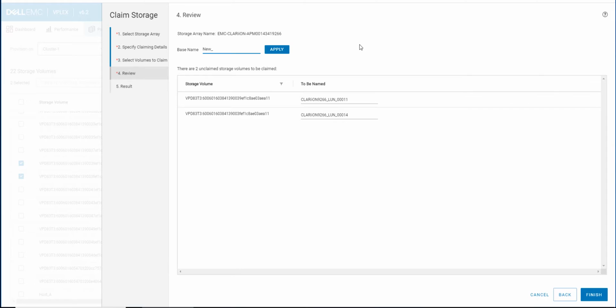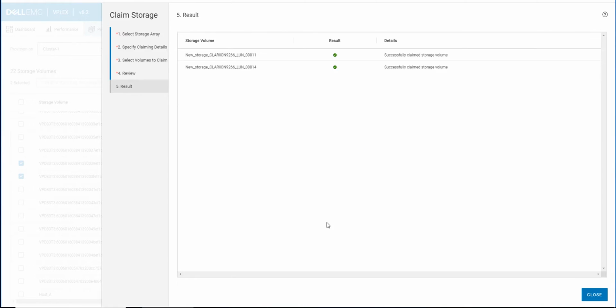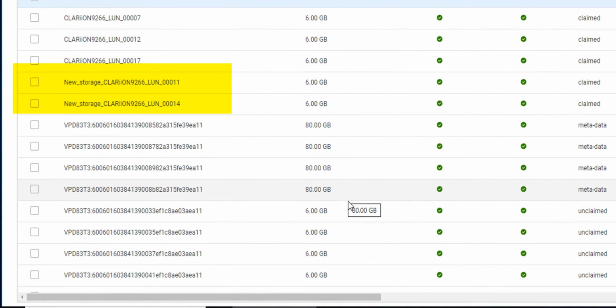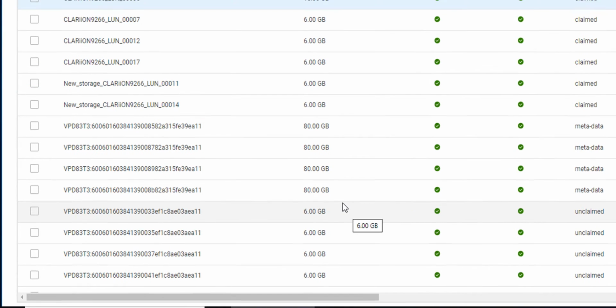Notice the concepts of provisioning are the same as in previous versions. It's just that some of the menus, the fonts, the views have changed. So here we can apply a base name. Notice we've selected new storage. And this is just for an example. And we can click Finish. And notice it's been successful. And now when we look, notice to the right, you will see those two are listed as claimed.